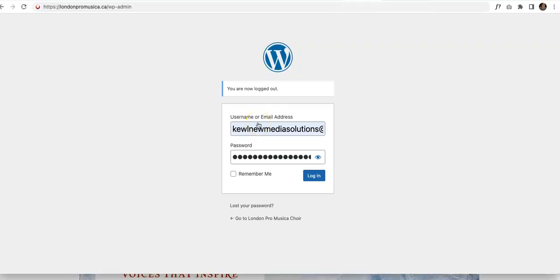So the website is now in WordPress, and we can use its admin panel to manage the content. You'll get an email from me with this URL that takes you to the admin panel login screen, and I will give you credentials to log in as well.